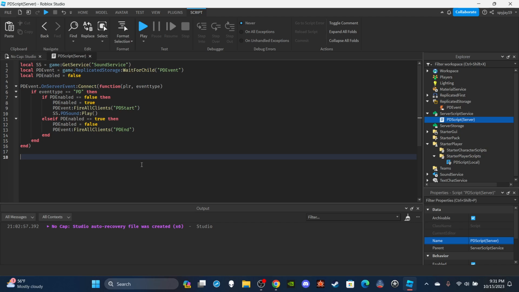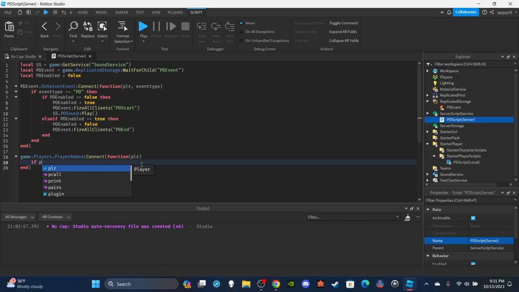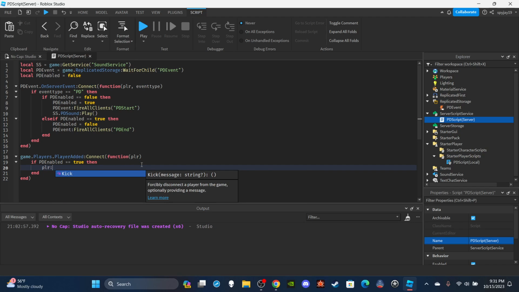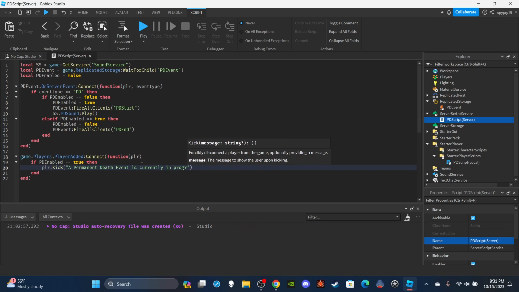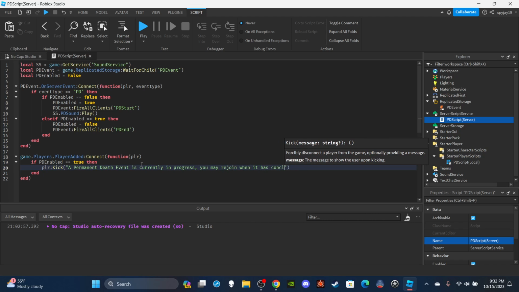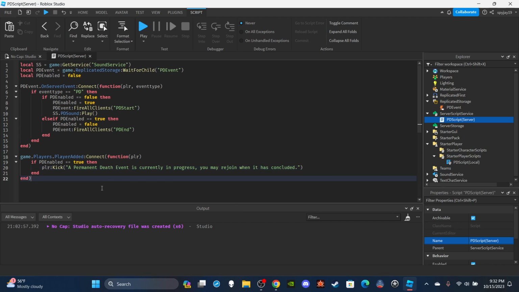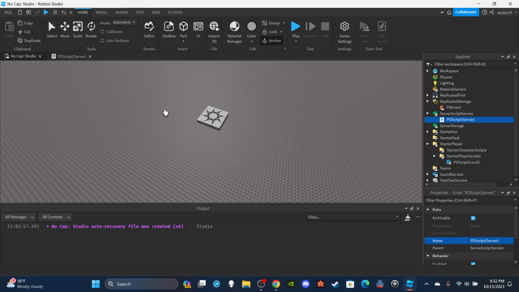This is the handle, so if any players try joining while a PD is in progress, they'll be kicked from the server. The game players added connect function in parentheses, put PLR register for the player, then enter. Then I'm going to say if PD enabled is set to true, which means that PD is currently in progress, I'm going to kick the player that just joined the game. I'm going to say a permanent death event is currently in progress. You may rejoin when it has concluded, right? That's simple, but the message, you guys don't have to have the message, and the text is up to you guys.